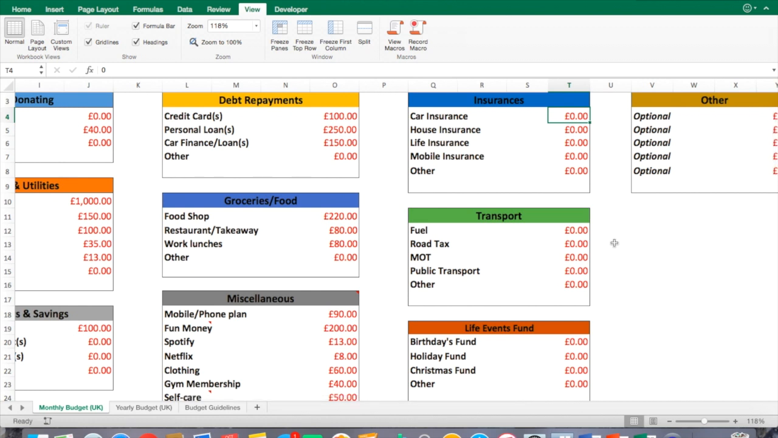So car insurance. This varies a lot by region, so what I put in here may seem very low compared to what you pay. I don't know. So I'm just going to put £100 for the two of the cars. House insurance, house and contents insurance, whatever you want to call it, £20 a month. Life insurance, let's say they pay £20 a month. Mobile insurance, £15 a month.